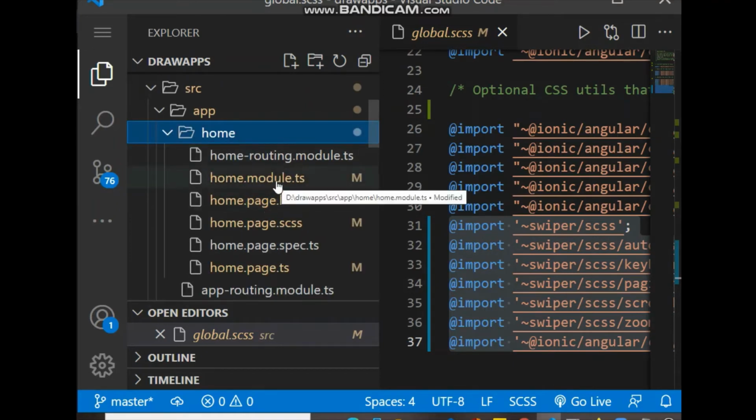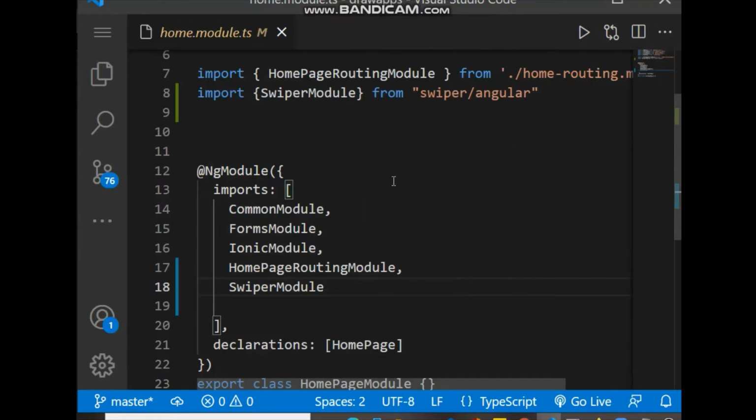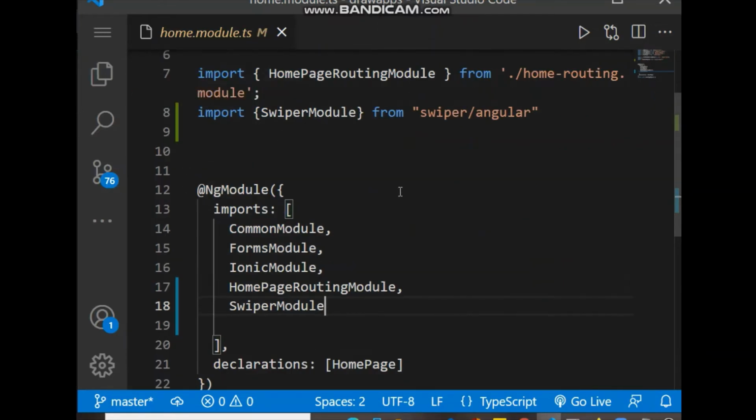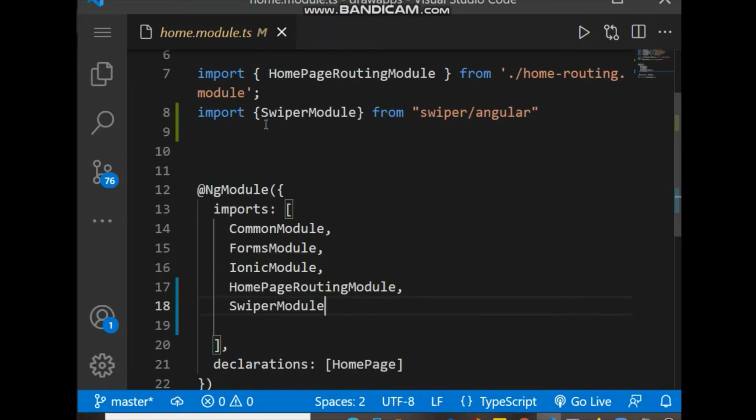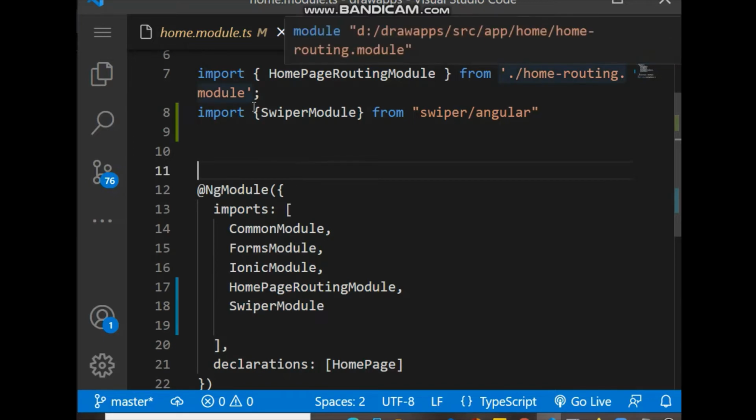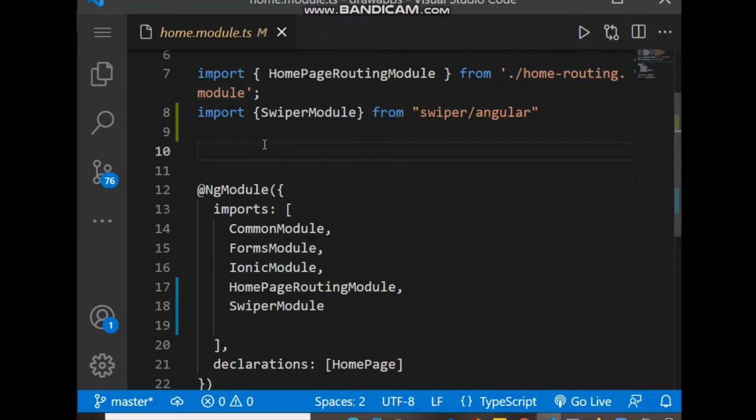After importing this, just go to your component, and inside the home component there is a module file, home.module.ts. As you are using Swiper inside the home module, you have to import the SwiperModule from swiper/angular in the home.module.ts file, and after the import you have to include it in the imports array like this. So this part is done, and after this the actual coding will start.